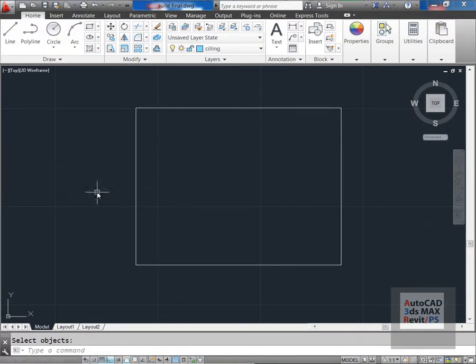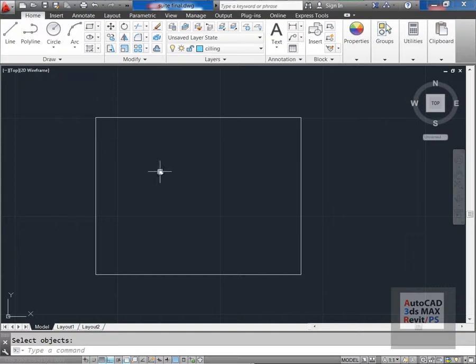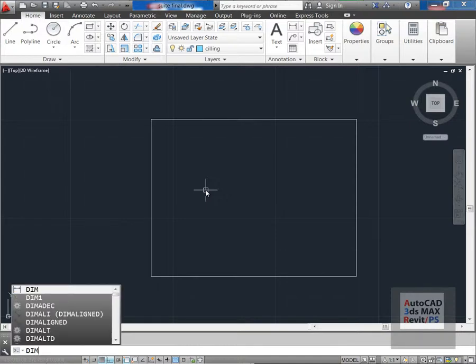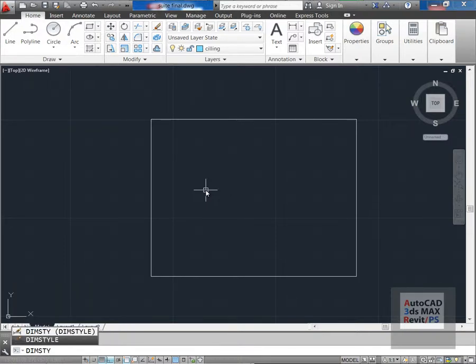Now in a few cases some students may have difficulty seeing these dimensions. Some might see them very small, some might see them very big. In that case, don't worry, because we are going to cover dimensions in detail in the dimension chapter also. But for a few of them, I'll just tell you the basic setting. You go to the dimension style. In the command line, you can write DIMSTYLE. You can see it's coming over here. Go to the dimension style.